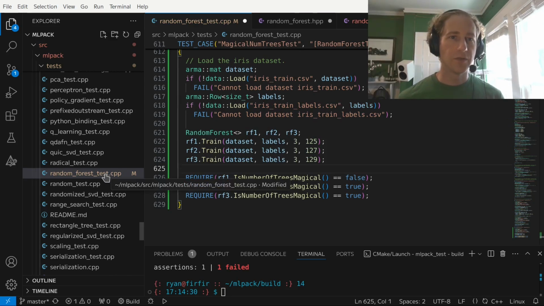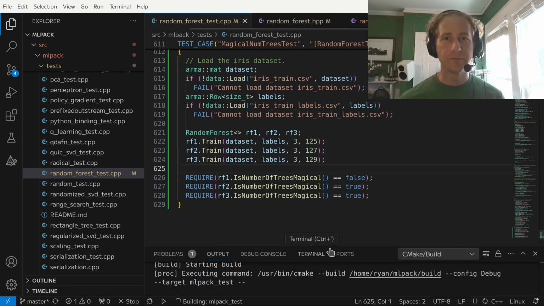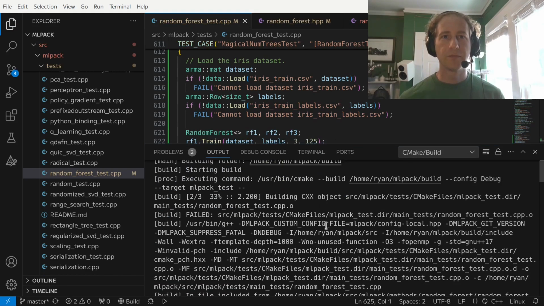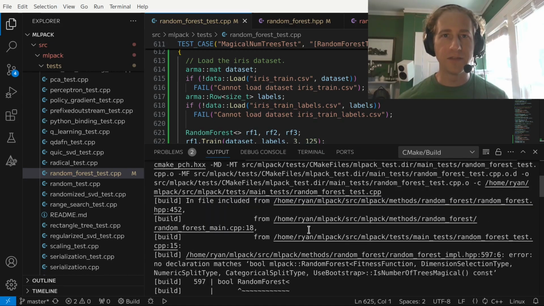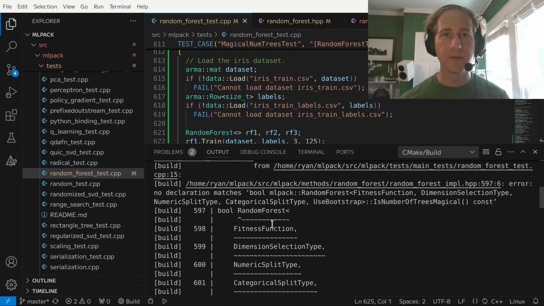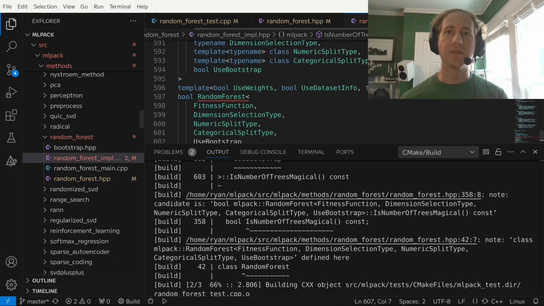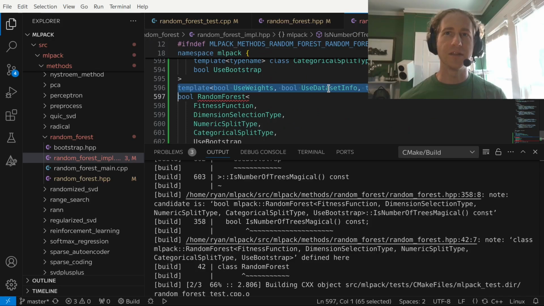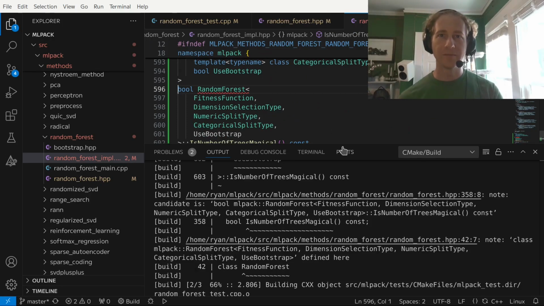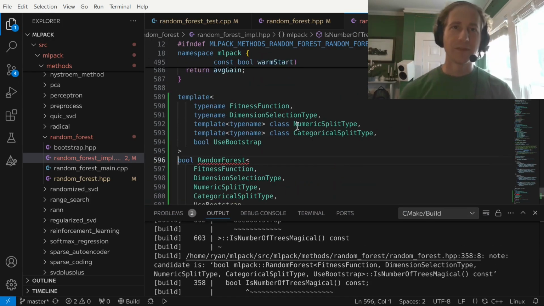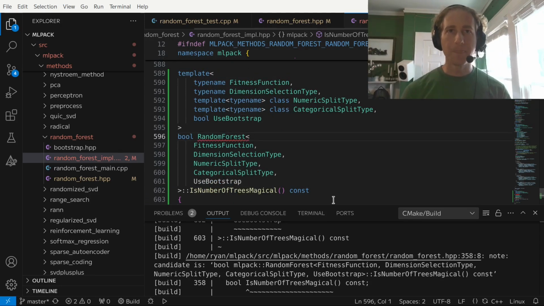So with all of that done, we can go ahead and build. Oh, and the build has failed because I've done something wrong here. No declaration matches. Oh, yes, this is what happens when you copy paste here, because this does not have these template parameters. So, great demonstration of why copy paste is bad. Now that that's fixed, let's try this again.